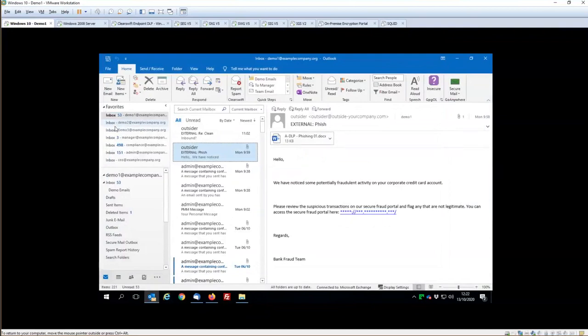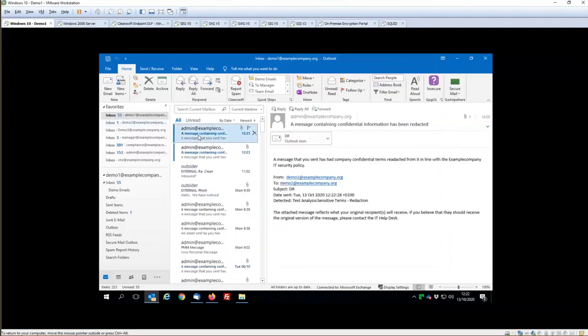Now, we can hook into your customer's internal mail flow, whether that's through on-premise Exchange or whether it's in the cloud in Office 365 or G Suite or something like that. What we're starting to see now is some informs coming back to the original sender to make them aware that something they have sent has been redacted in line with the corporate policy.